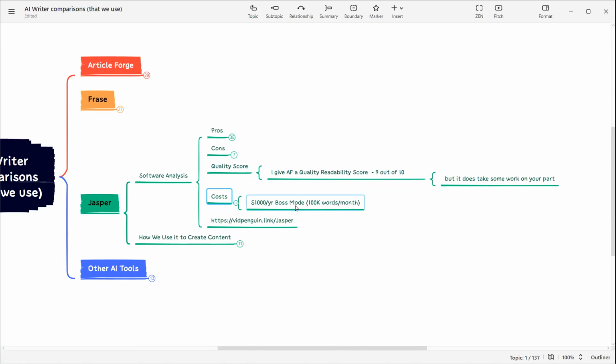So I don't know how many words I spend each month. But for a normal person with 2 or 3 blogs who wants to just do pillar posts and maybe do some headlines or sales copy, this is probably the easier one to do.